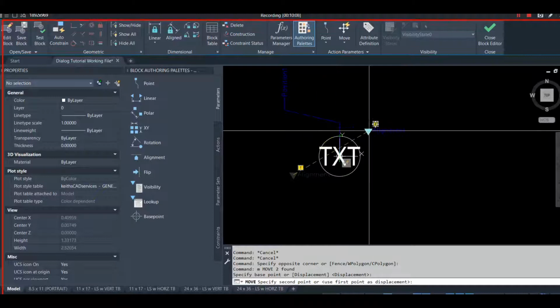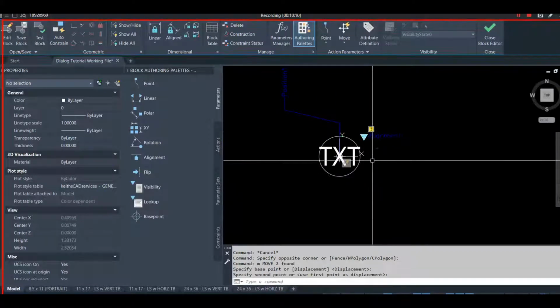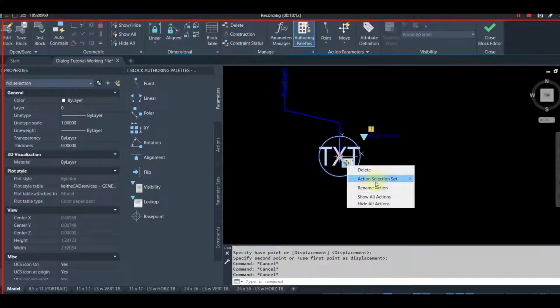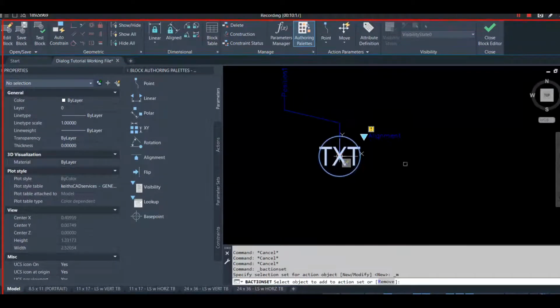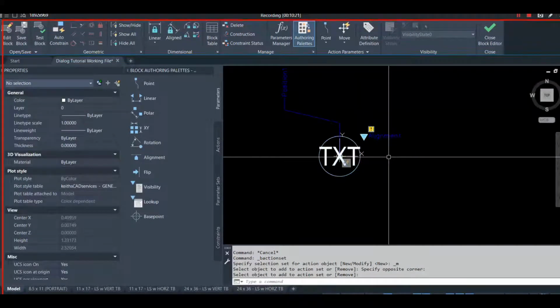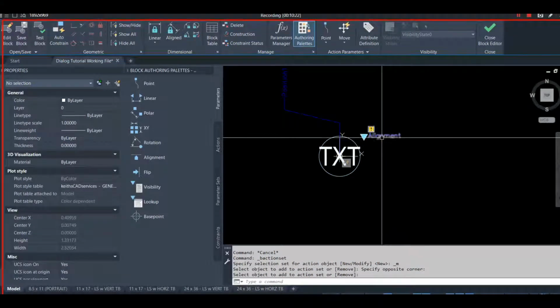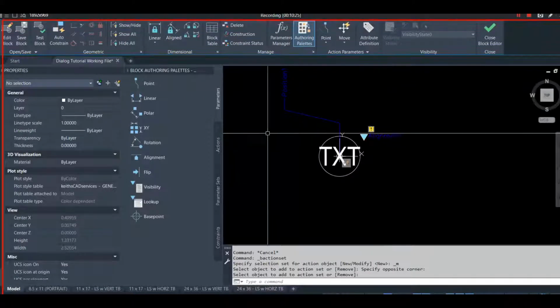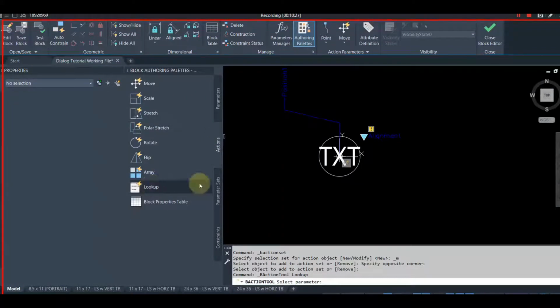I kind of want to stick that out of the way. I think it'll be out of the way right here. I'm actually going to go to action selection set, modify selection set, include this in it. There we go. So actions, look up.